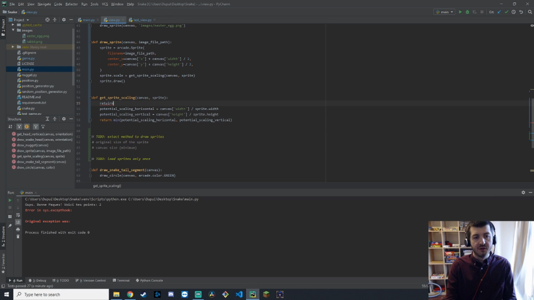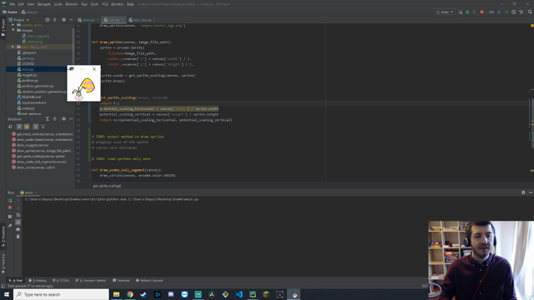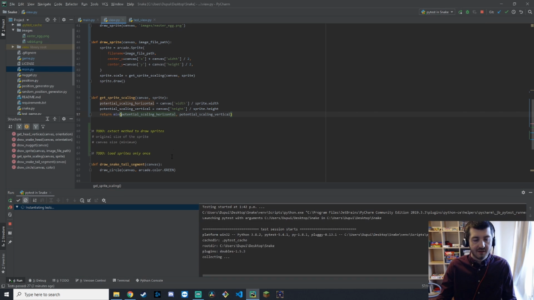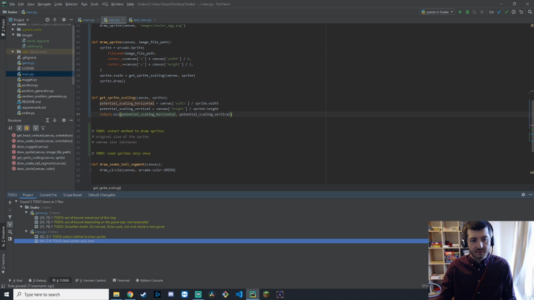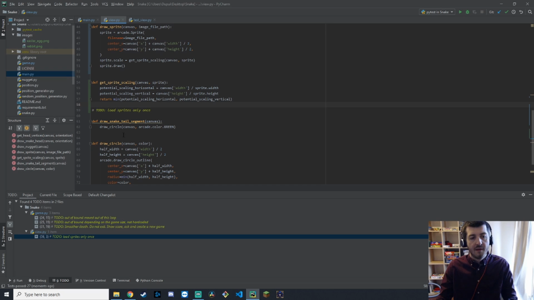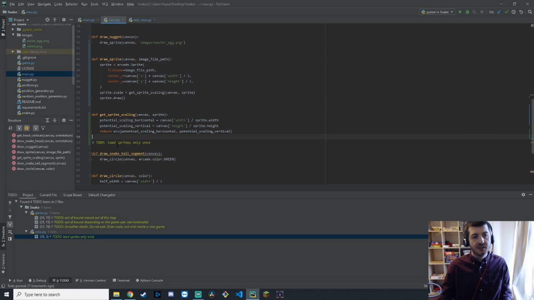So before we were returning 0.2, and see how it's super big. So yeah. It's now working. All the tests are passing. Excellent. So we did this extract method to draw sprites. Depends on the original size and the canvas. This is completely done. And now the load sprites only once.